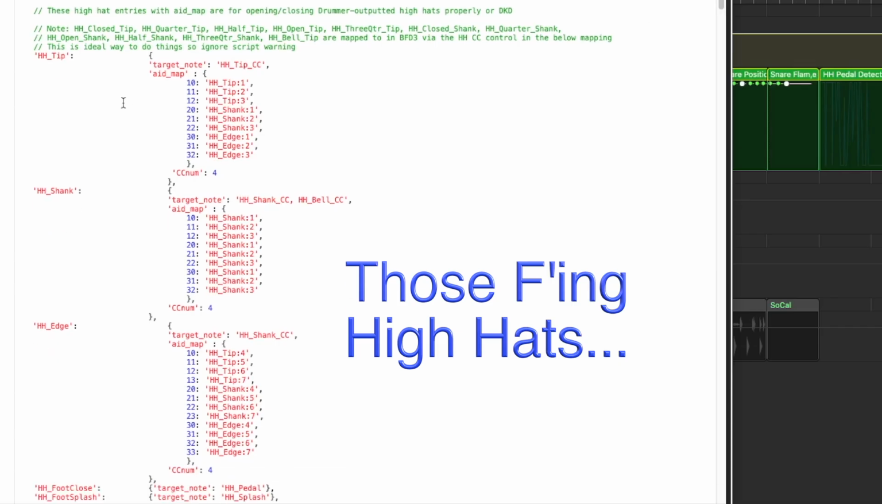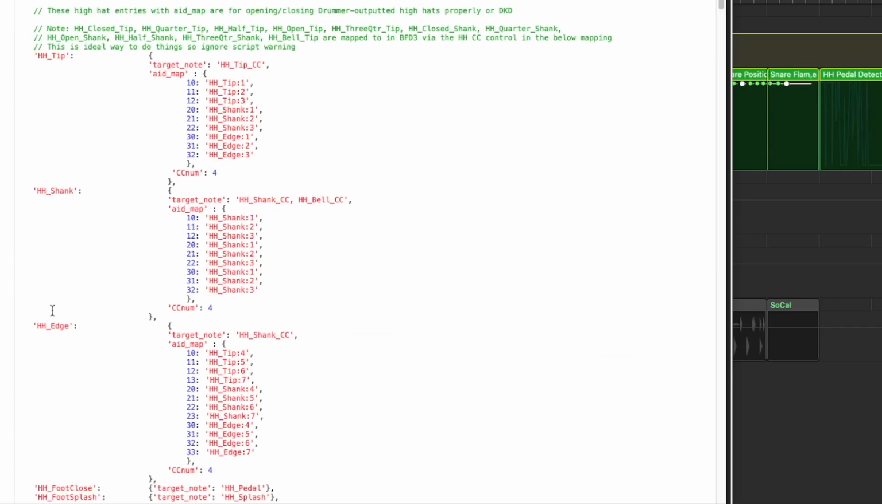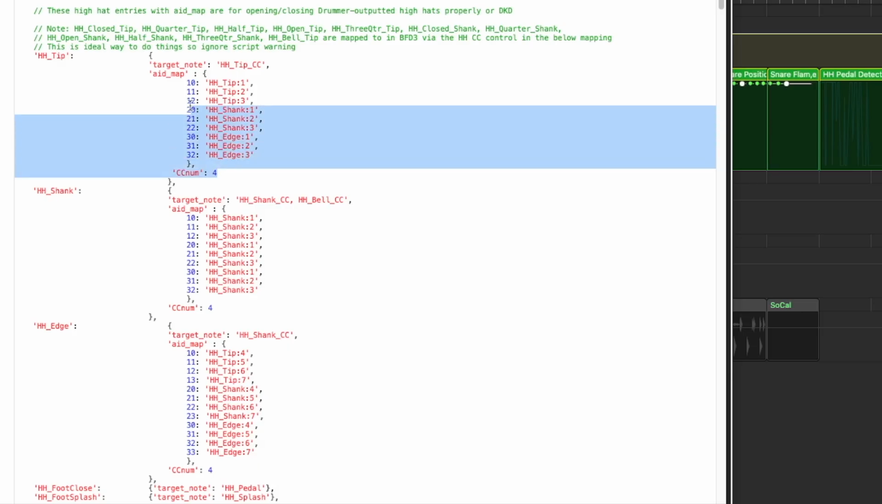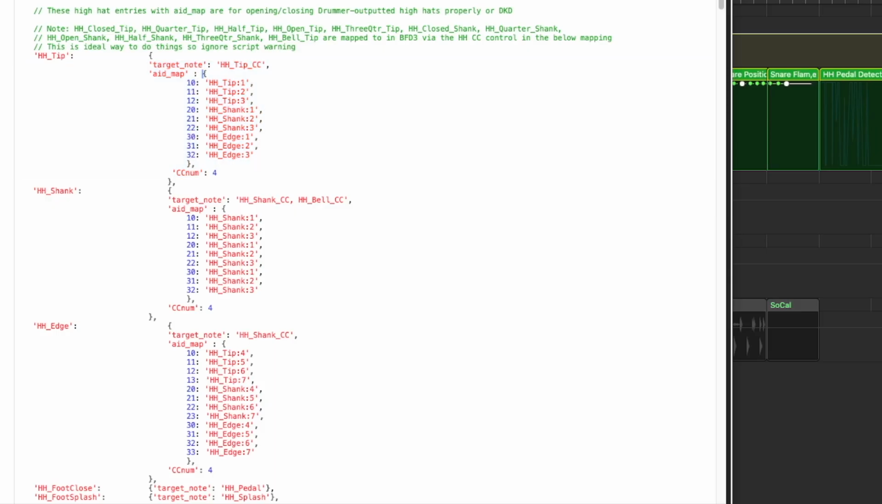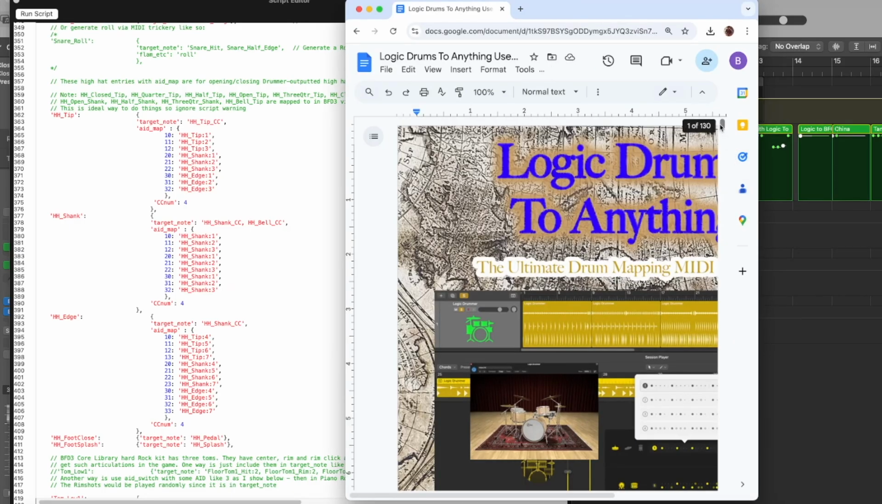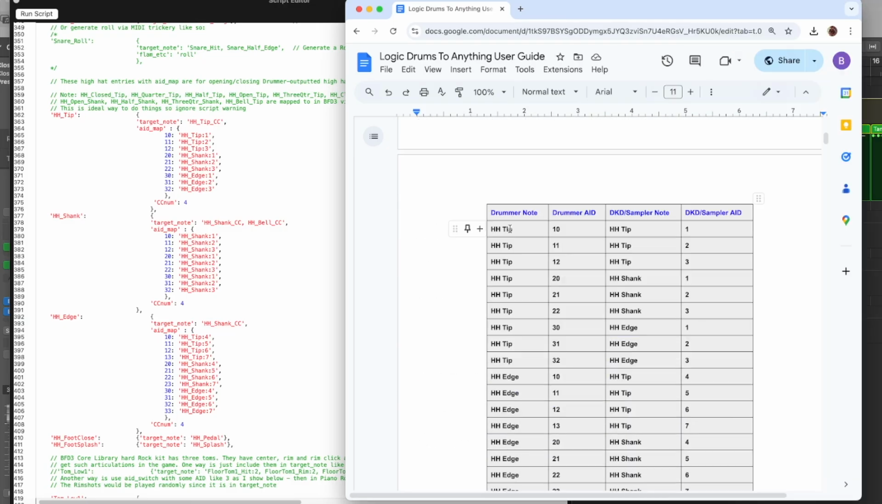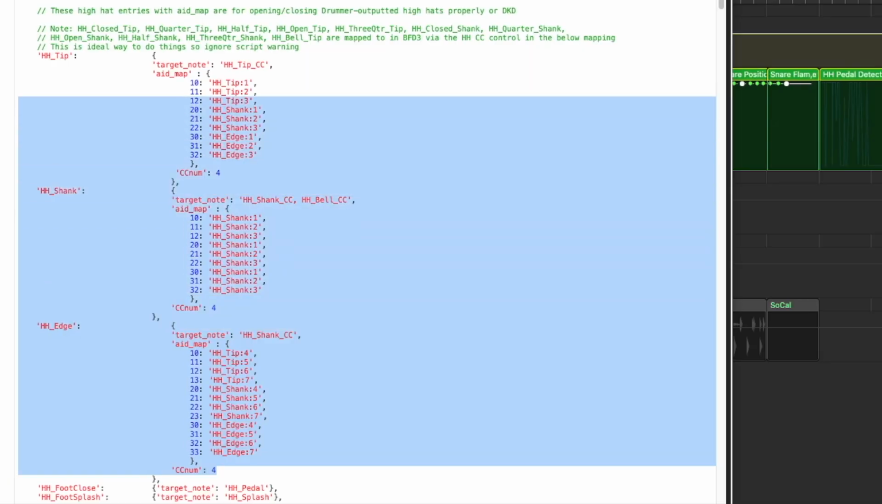Now onto the hi-hat. So Logic has these tip, shank, and edge articulations. And remember what I mentioned earlier about all the craziness that's going on internally in Logic for it to handle its open and closed hi-hat levels. So don't worry too much about this if it's hurting your brain to look at what's happening here. This just ensures that what I talked about earlier with Logic and its AIDs, how some of its notes and AIDs get remapped back to other notes and AIDs 1 through 7. This takes care of all of that.